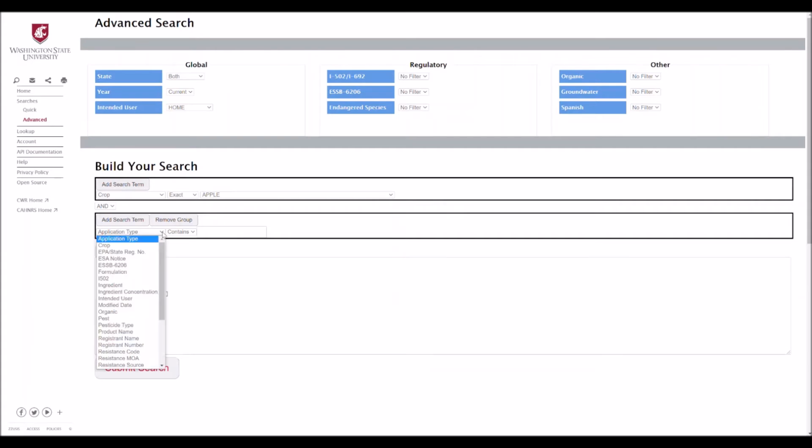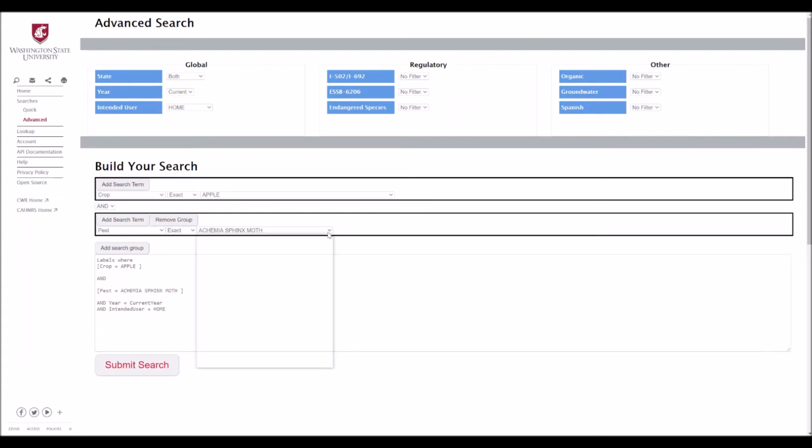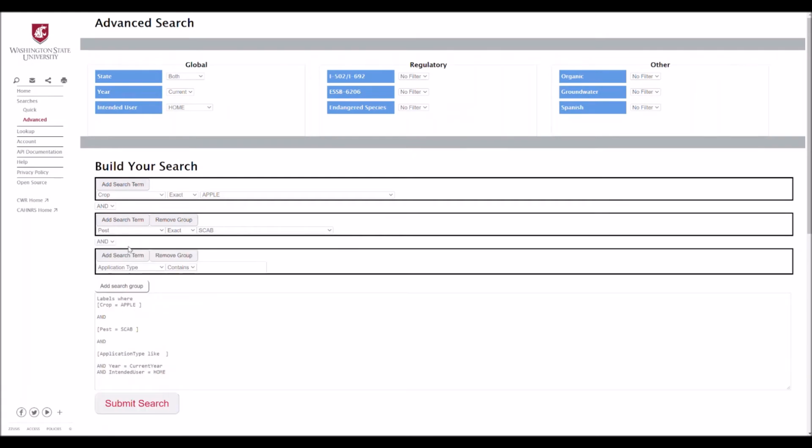We want to look for the pest, and a pest is anything that is causing a problem, such as a disease, an insect, a vertebrate, or a weed. So the pest, exact pest is, and we'll go down to scab. And we're going to add a search group because in this case, the client asked about organic methods.